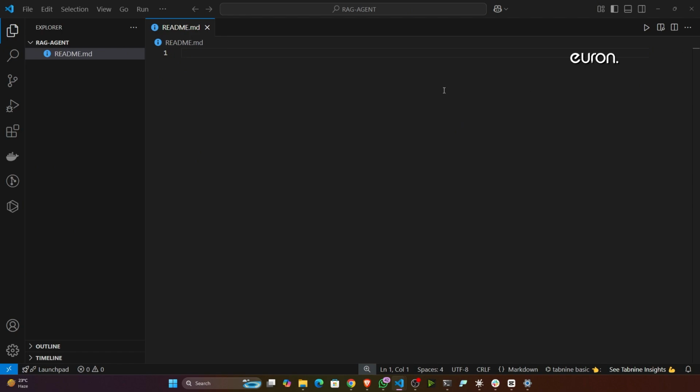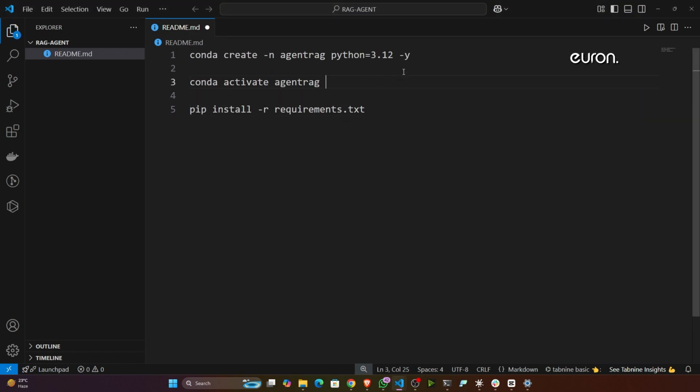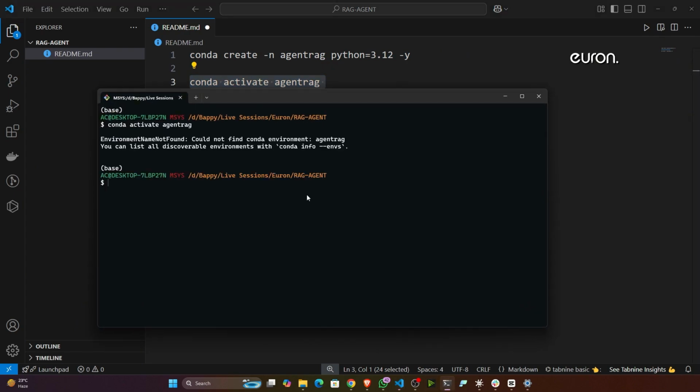So these are the commands you have to execute. First of all, create an environment, then activate the environment, then try to install the requirements. For me, I already created the environment. Let me just activate it.